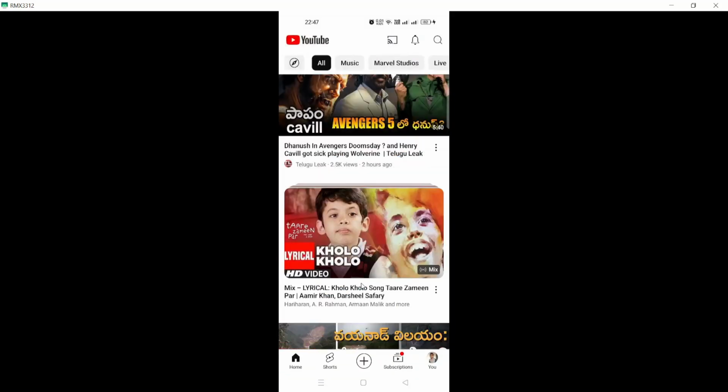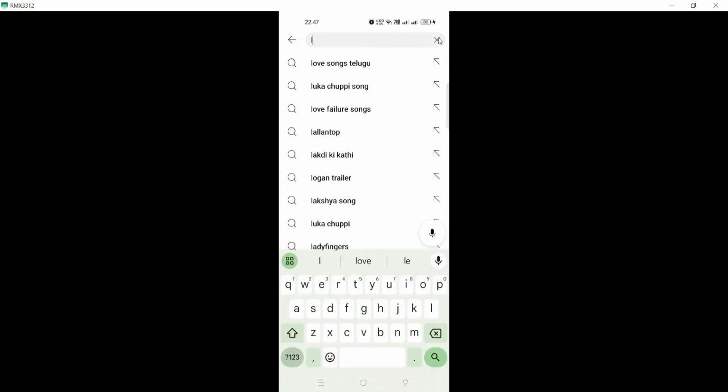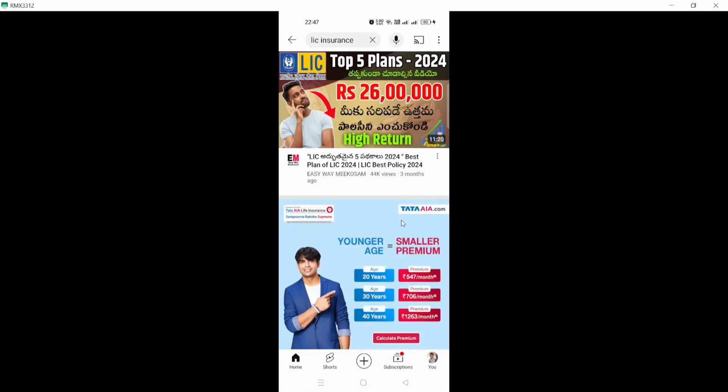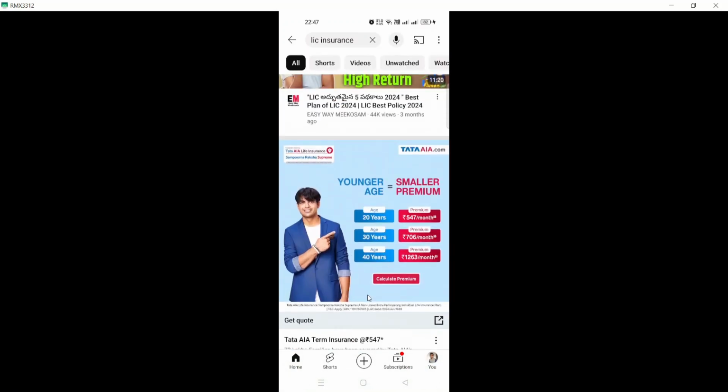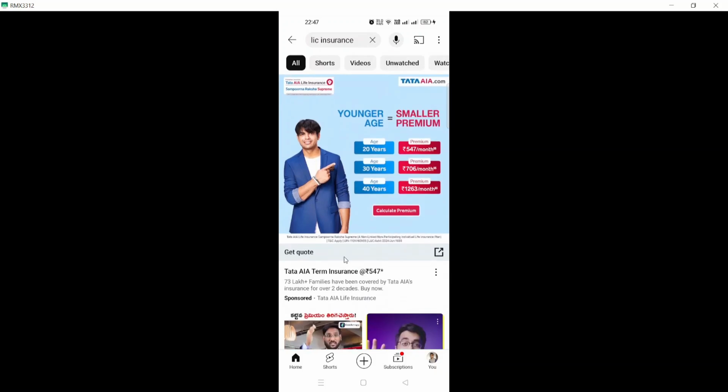So what is the search feed then? Here I am searching again for LIC insurance, right? In the search feed, you can see the ad. You see, this is an ad that has appeared, right? So this is how the ads appear in the watch, search, and home feeds, okay? I hope you have understood these differences.